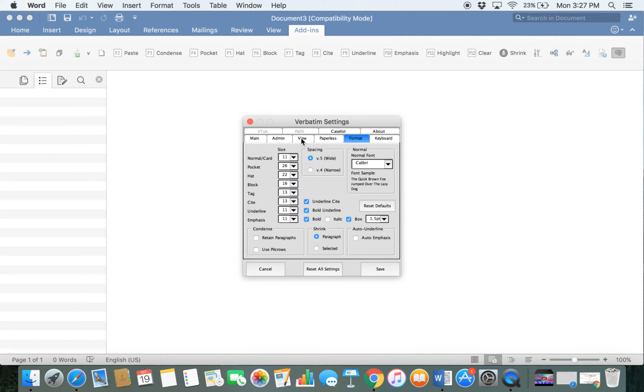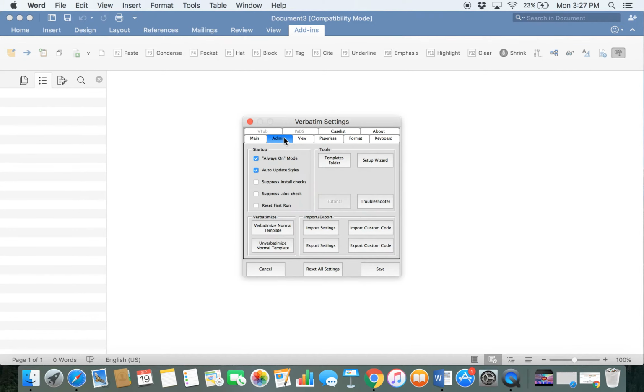Now, the other thing that's important to do here is go to the admin section. In the admin section, you'll want to click always on mode in auto update styles. It'll be unclear to you what that means right now, but you'll figure it out later. After that, click save. It'll take some time to save.